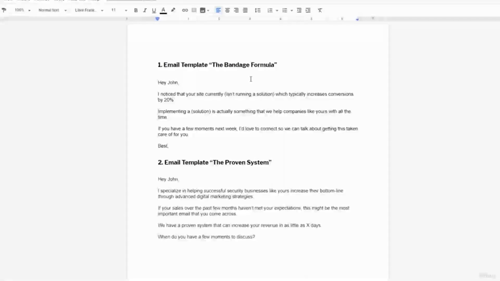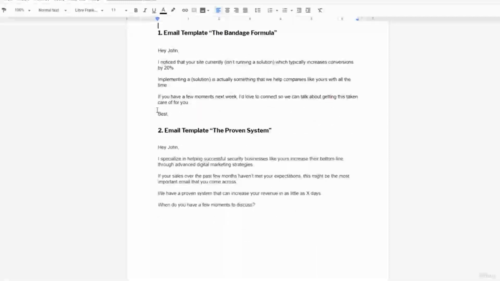So the first one is the bandage formula. This one starts with, hey, John, I noticed that your site currently isn't running a solution, whatever that may be, which typically increases conversions by whatever percent. Implementing a solution like this is something that we help companies like yours with all the time. If you have a few moments next week, I'd love to connect so we can talk about getting this taken care of. Best. Nice and simple.